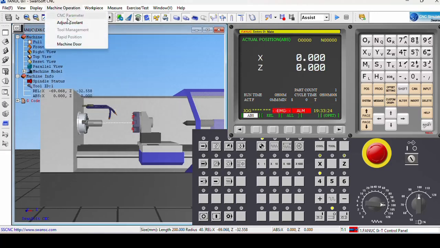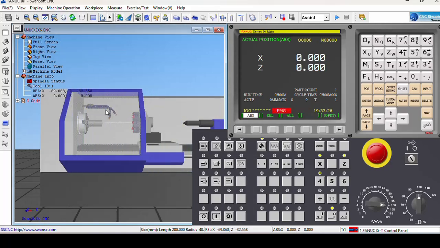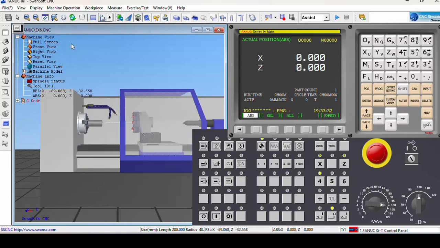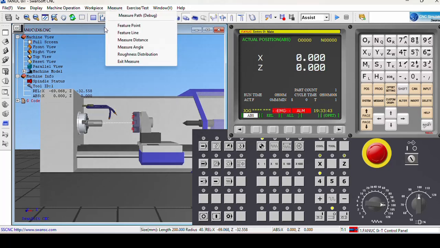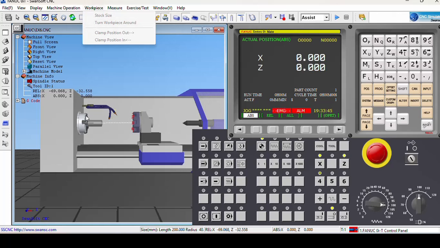Come on machine operation. Here we have the machine door. We have to close and you have to open the door. Okay, so also we have the other, which is the workpiece. This is the workpiece. We cannot do it. You have to see this hardened, because we cannot insert the workpiece here on the chuck. But we will see in the next session how to set the workpiece.